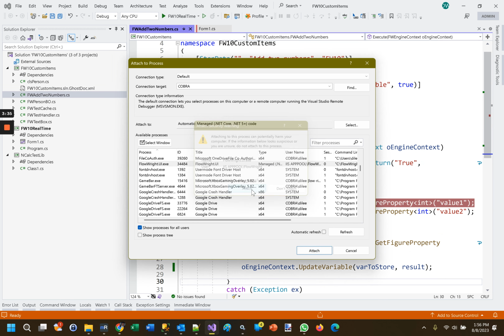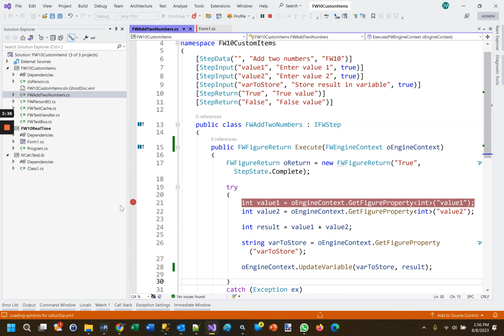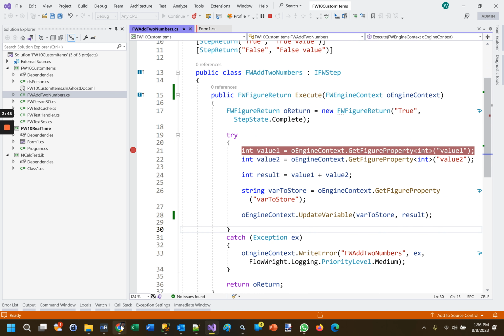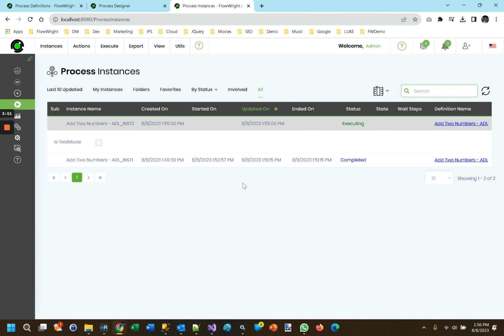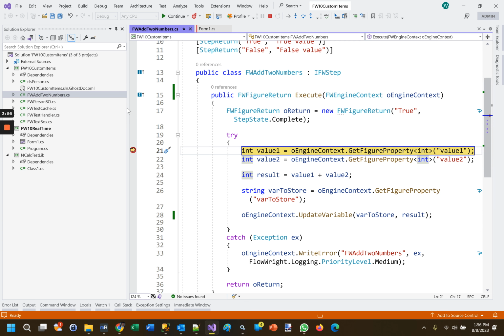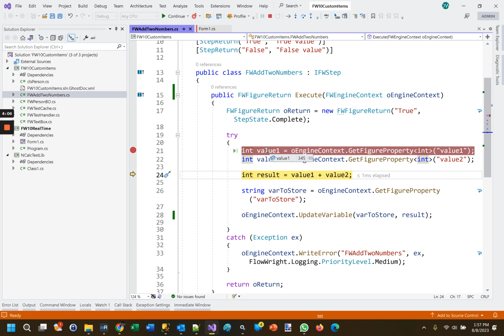And if everything is good, you will see this little debug icon turn into complete solid red here. And now it's ready to debug. So all we have to do is go back to our Flowrite UI, and I'm going to say run engine. And as soon as I do that, you can see it jumps into the code. And here I'm getting value 1 and value 2. So let me just step over these lines and show you the values. So value 1 has 345 and value 2 has 787.